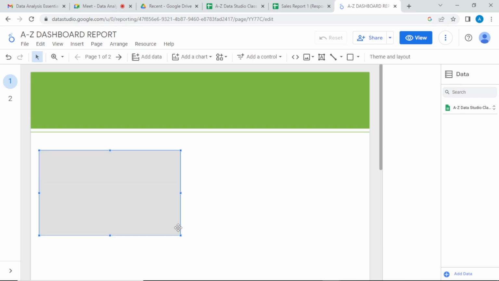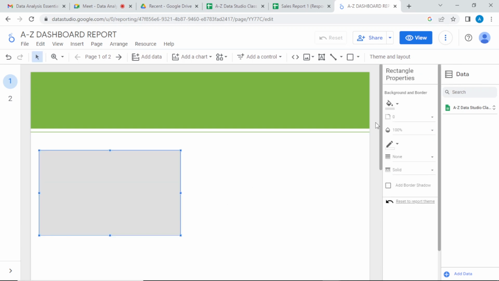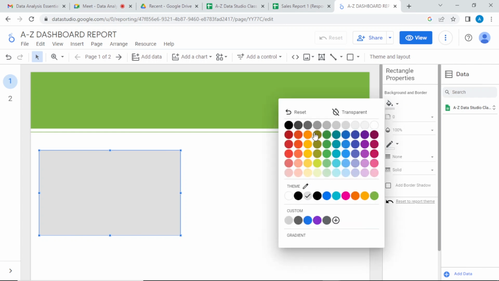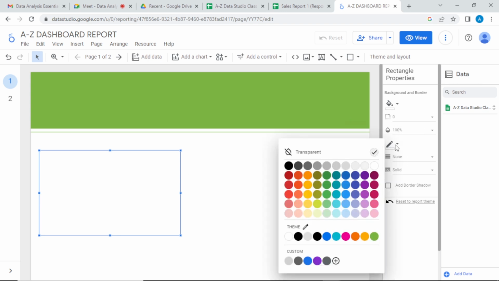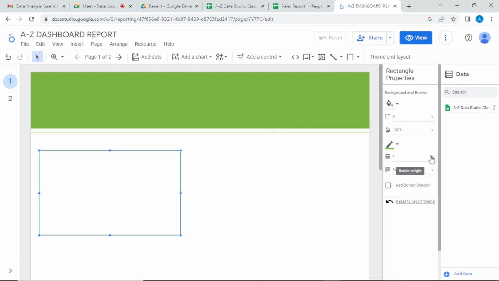and make it big. But this time around, I don't want it to be filled. I don't want color inside. I only want the outline. So I'm going to click this transparent. There won't be anything inside again. Then I'm coming to border. Click on this color, then give it a thick line.